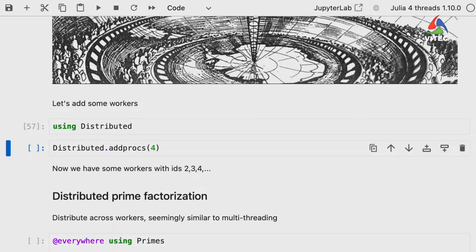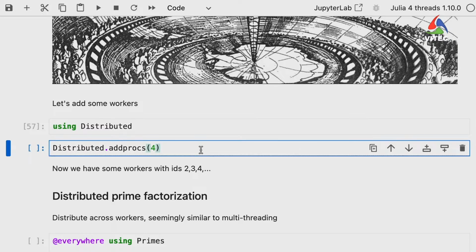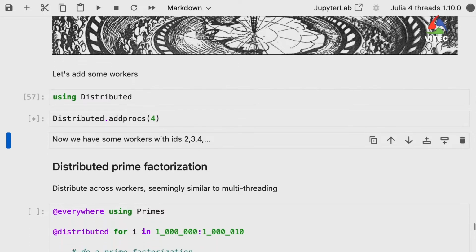In Julia, that happens with a package called Distributed. So you say using Distributed, and this is actually something you can do even though your session is already running.